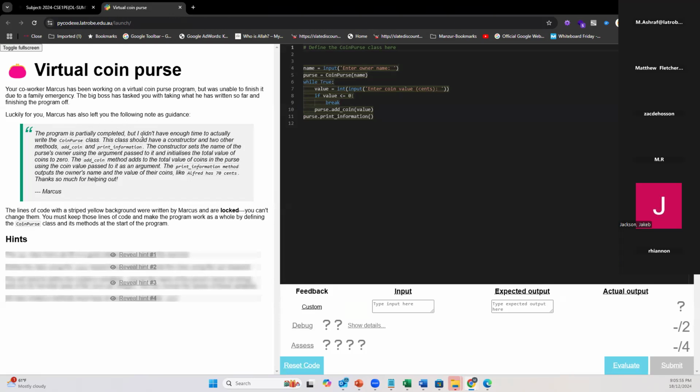The program is partially completed, but I didn't have enough time to actually write the coin purse class. The class should have a constructor and two other methods like add coin and print information. The constructor sets the name of the purse's owner using the argument passed to it and initializes the total value of coins to 0. So similar to the bank balance problem, right? The add coin method adds to the total value of coins in the purse using the coin value passed as an argument. The print information method outputs the owner's name and the value of the coins, like Alfred has 70 cents. Thanks so much for helping out. This type of statement, right?